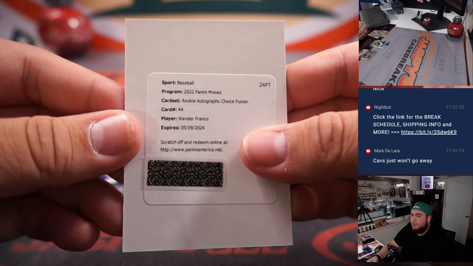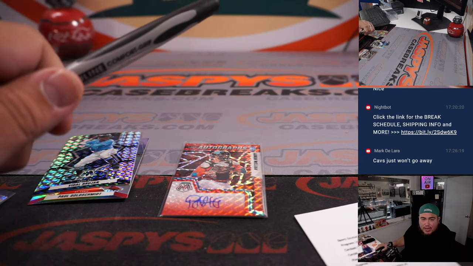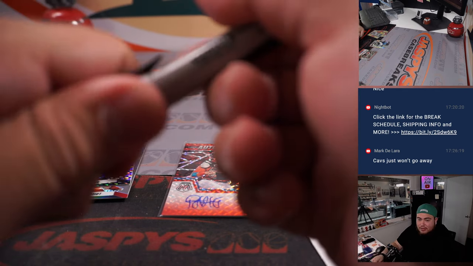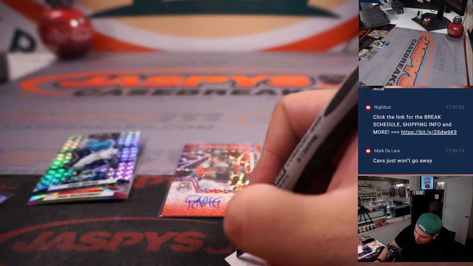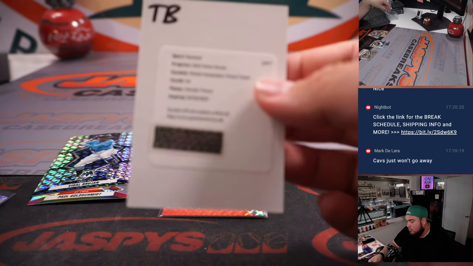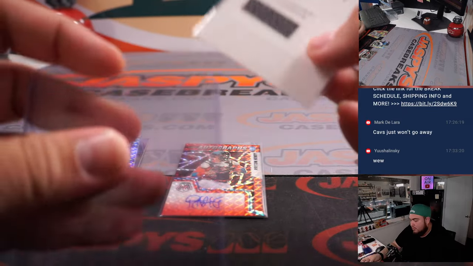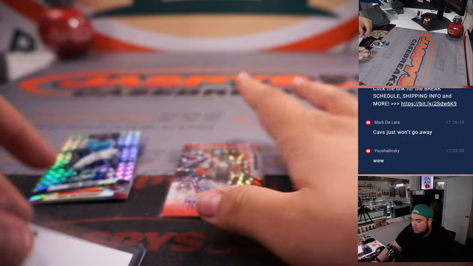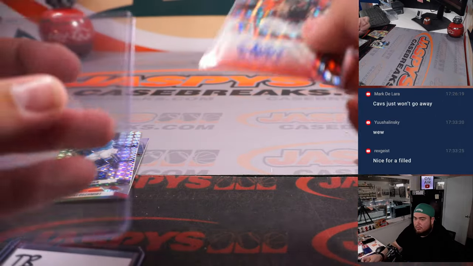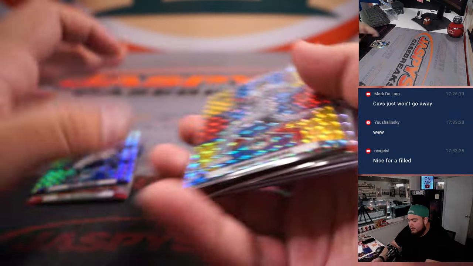A little Wander Franco out of a filler box. Tampa Bay Rays. Who has that? Chad. Look at that, man. Wander Franco, Choice rookie autograph. Wish it was live, but hey. Still Wander Franco.